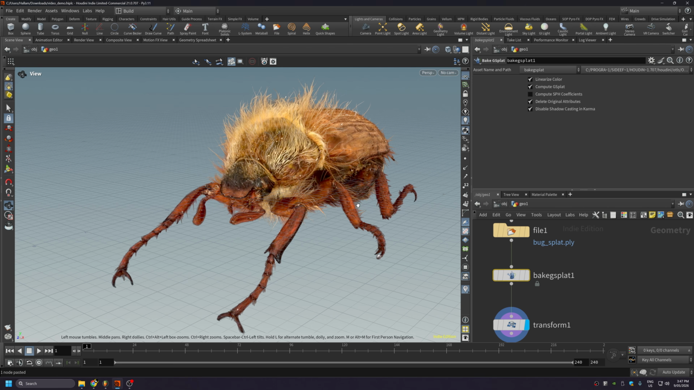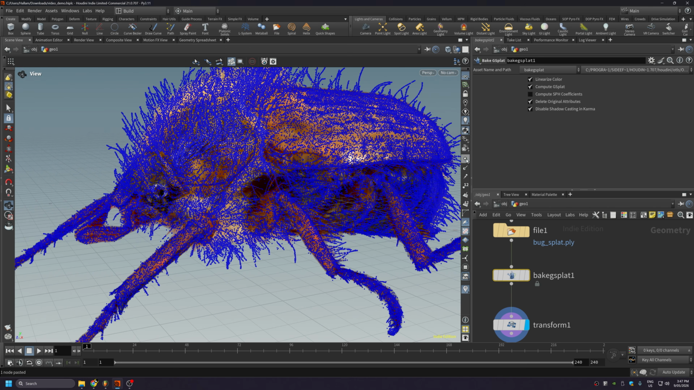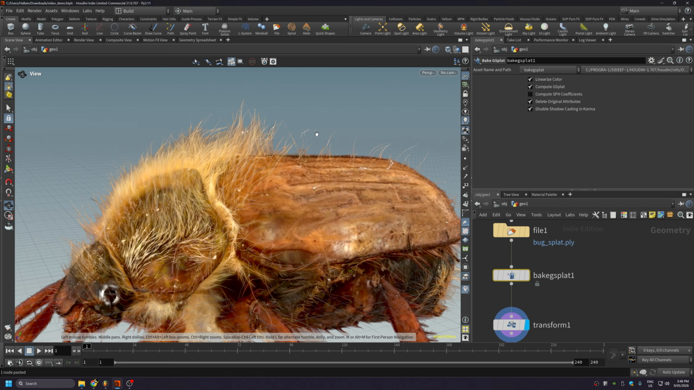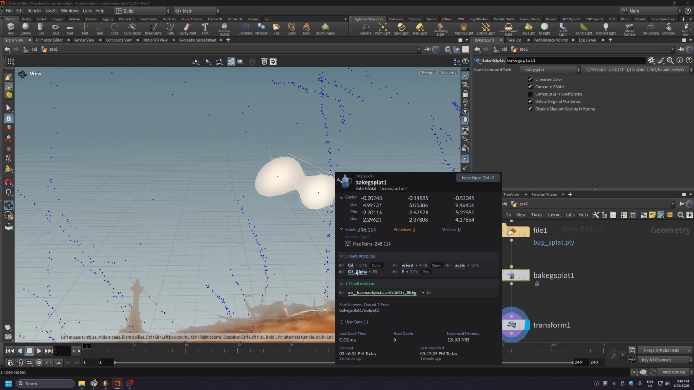So what really is a Gaussian splat? It's just a bunch of points. Each of these blue dots is a point, and each of those points has a little sphere on it. For example, if I zoom in here, you can see these little spheres, and they look different because they have this attribute called GS alpha, Gaussian splat alpha.